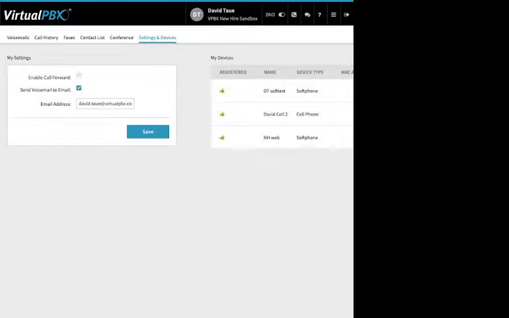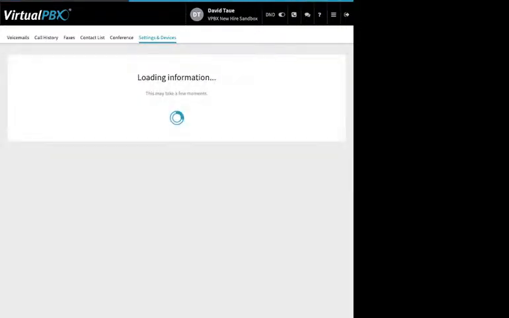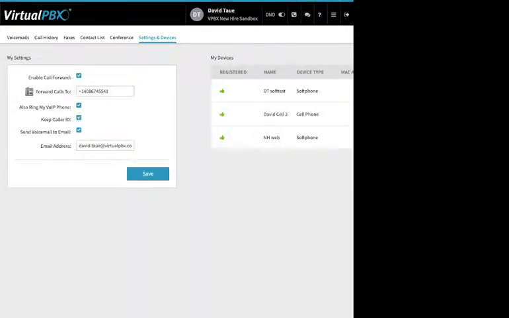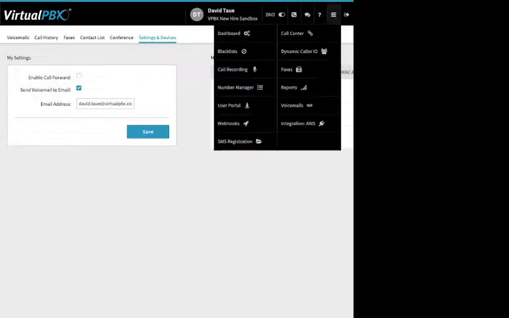And then settings and devices, right? This is where your staff members can enable call forwarding on their own. They just put a check mark here, put +1, area code and phone number, and then save. All right, so now I'm call forwarding. If I uncheck it and click save, now I'm not.